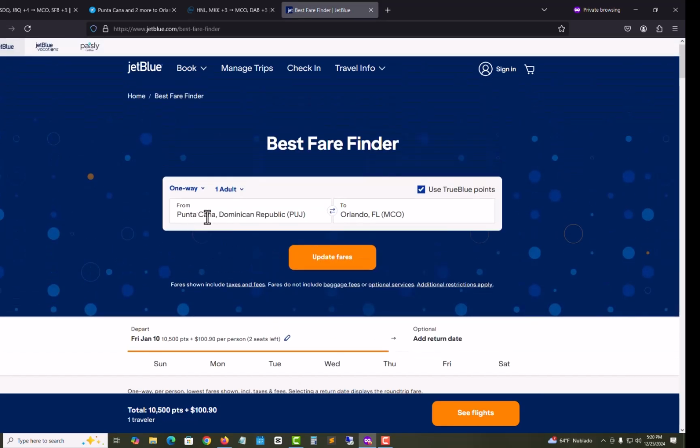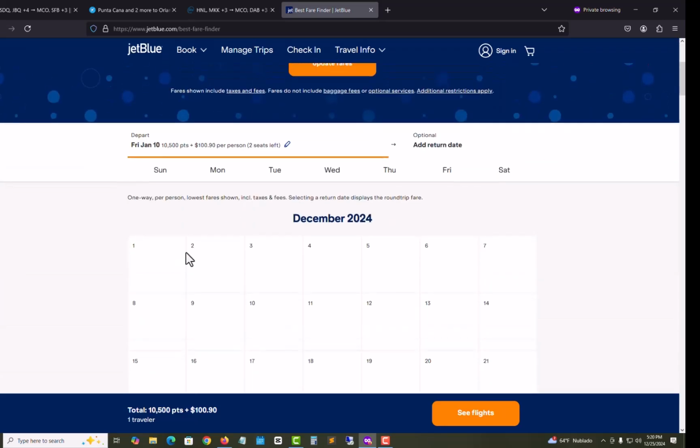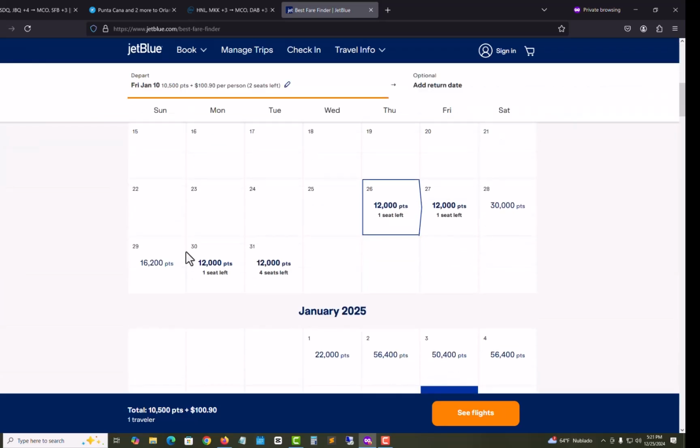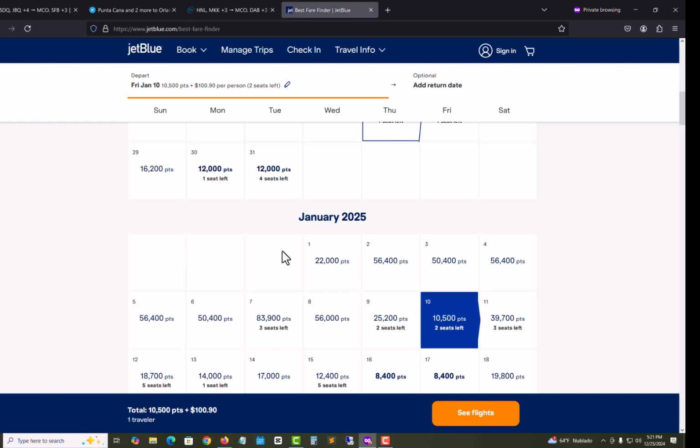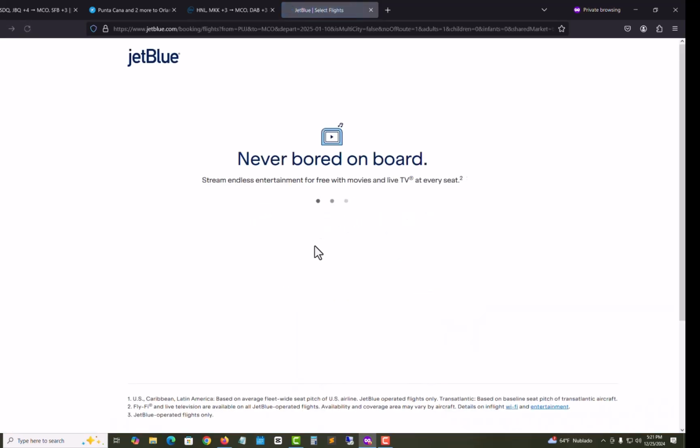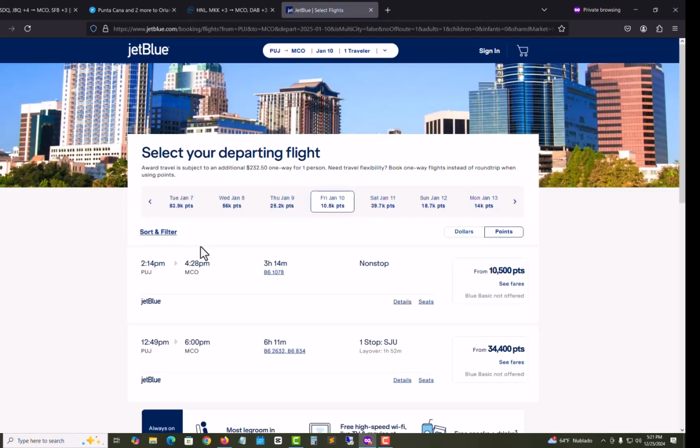Okay, so Punta Cana to Orlando, one way, and I'm gonna use TrueBlue points. 26, that's today. I'm probably just gonna come back on the 10th. Okay, so let's look at the flights. That's probably what happened. On the return flight, it went down, so I didn't have the one way only. Okay, so this flight seems good.